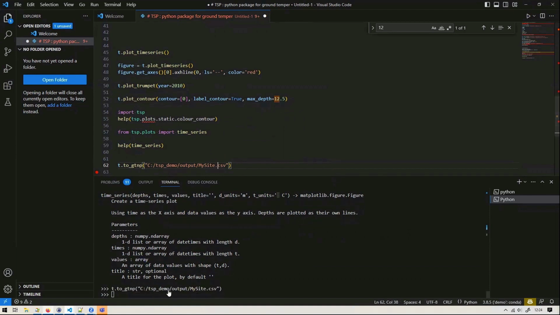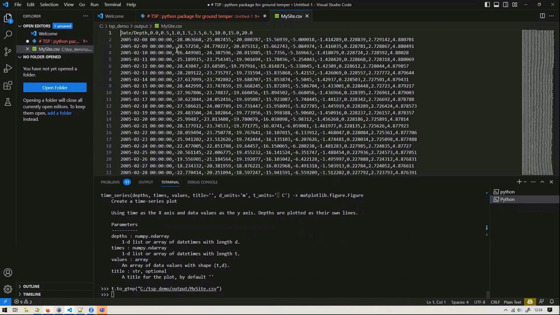And then we can maybe have a look at that there. So it's been converted into the GTNP style format. So if you have any existing scripts or functions that require that, it's easy to convert in between different formats.